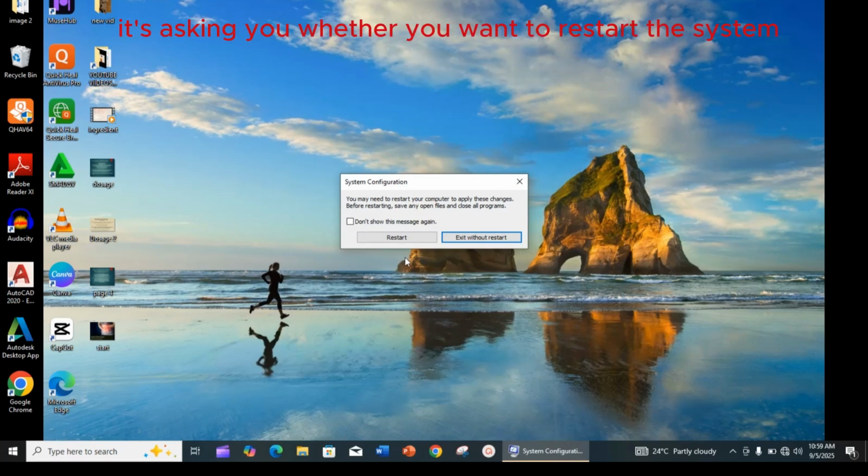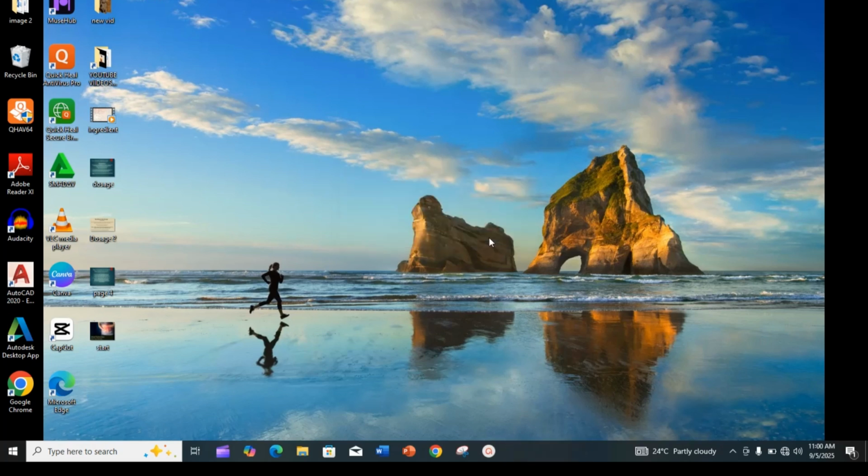Then it's asking you whether you want to restart the system or you want to continue to do any other thing on the system. So the best thing for you to do is to restart once you've done this thing I just showed you. But because I'm going to show you another step, I will click exit without restarting. So this is the second step. I'm very sure it's going to work for you. If the first step fails, this second step will work for you. But let me also show you a third step in case.